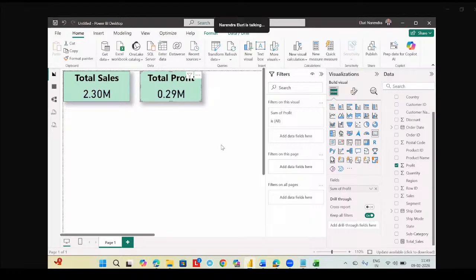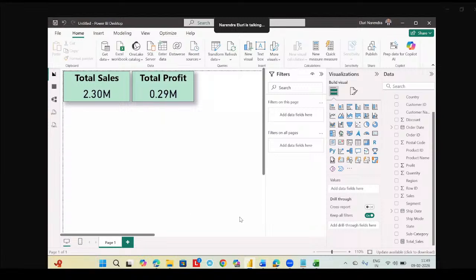KPIs. These are called KPIs. Remember this. What are these two called in business language? What is the name given to these two card visuals? In every business dashboard, these two card visuals will be there. KPI, very good. There are many KPIs, and we'll be using those KPIs also. So these two card visuals represent the basic KPIs.